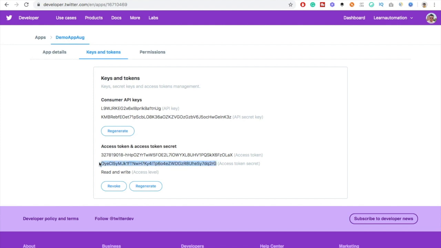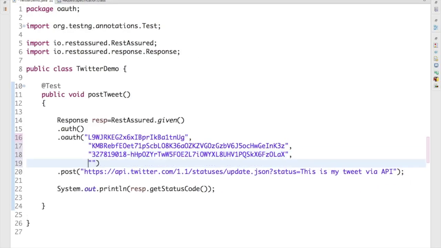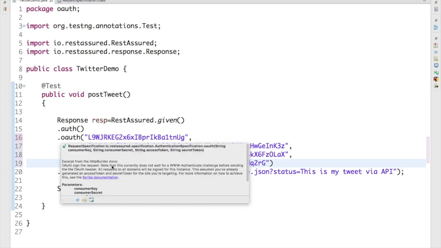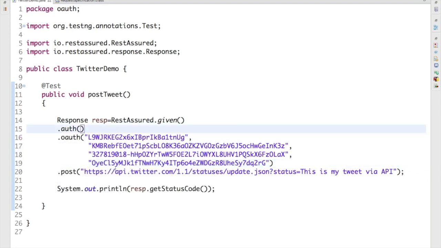And we are done. If you think again it's lengthy, just break it down. Now let's cross verify. It was asking first of all consumer key, consumer secret, access token, and yeah, all things are done. Now finally we can make a tweet.